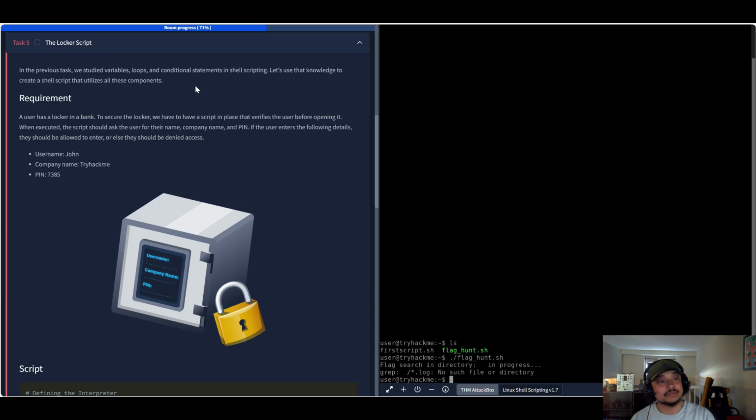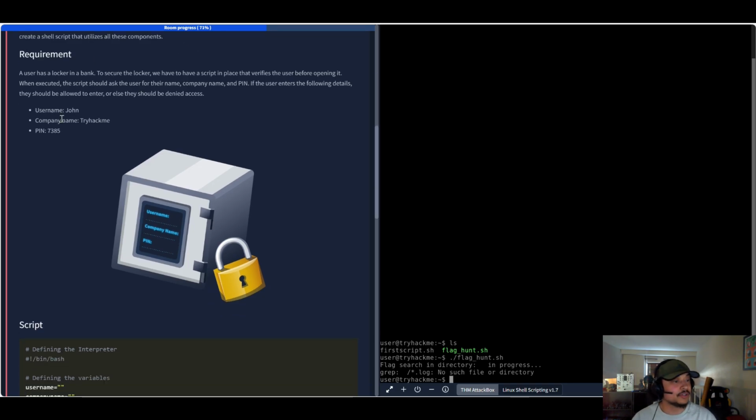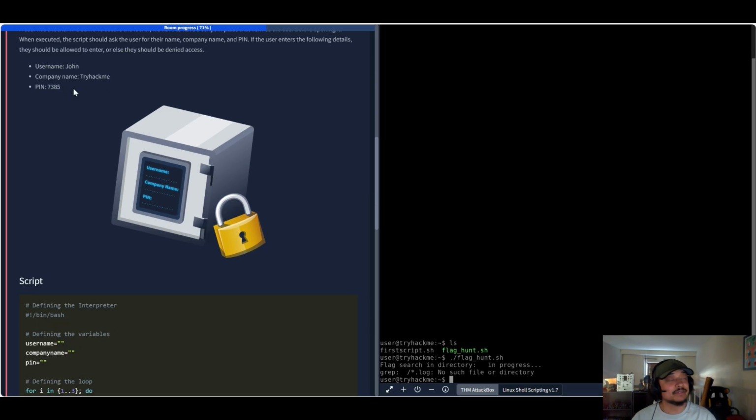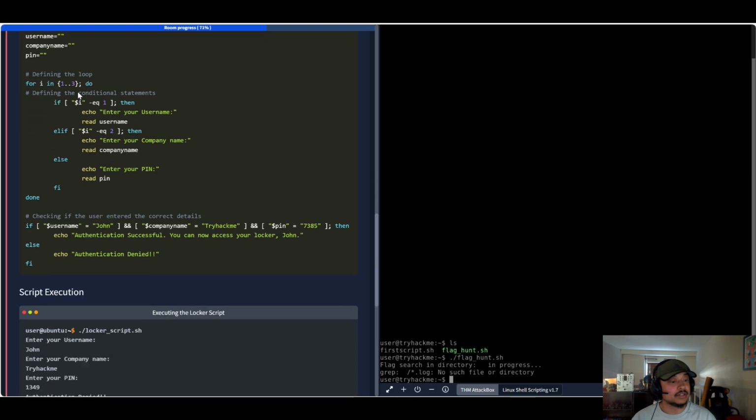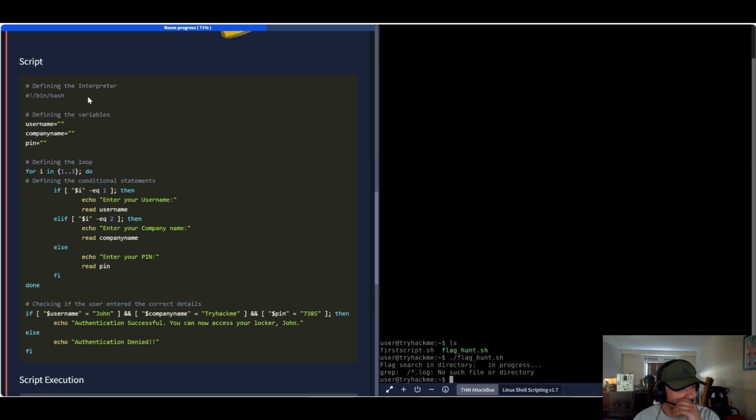When executed, the script should ask the user for their name, their company name, and their PIN. If the user enters the following details, they should be allowed to enter, or else they should be denied access. So their username should be John, the company name should be TryHackMe, and the PIN should be 7385. All right, so we are looking through this script right here.